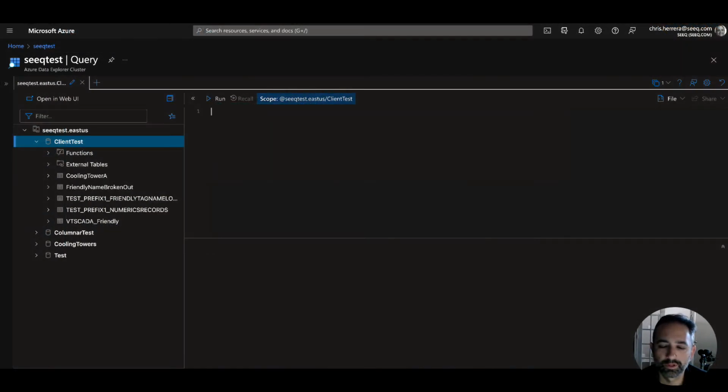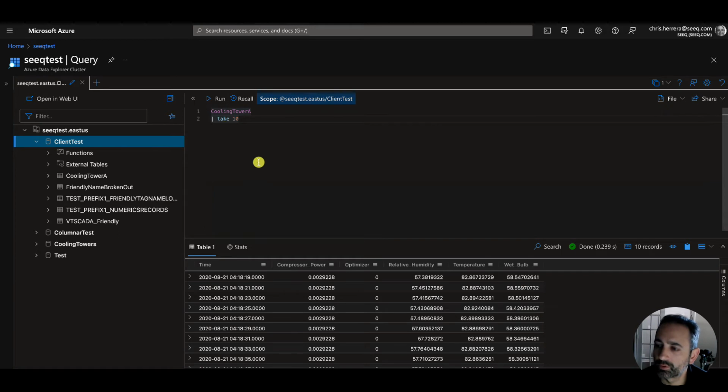In order to see the basic functionality of how Seeq works with ADX, let's start with a very simple table. I'm here in the Azure portal, specifically using the query tool for ADX. Let's take a look at the table called Cooling Tower A of the client test database. With a simple Kusto query, I'm going to take the first 10 rows for Cooling Tower A. We see that there are a few signals, compressor power, optimizer, relative humidity, temperature, and wet bulb, that are indexed according to time. This is a very simplistic table, but it's going to show how this data would be represented within Seeq.